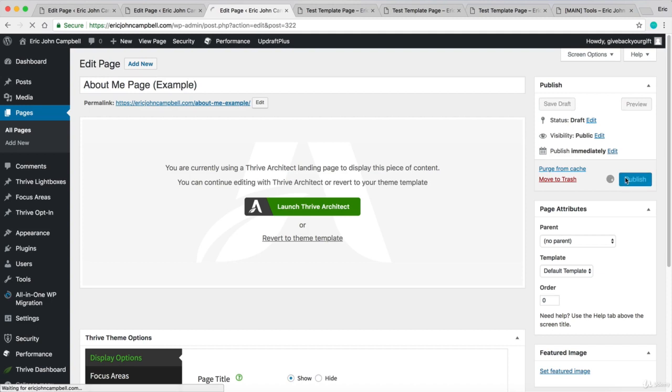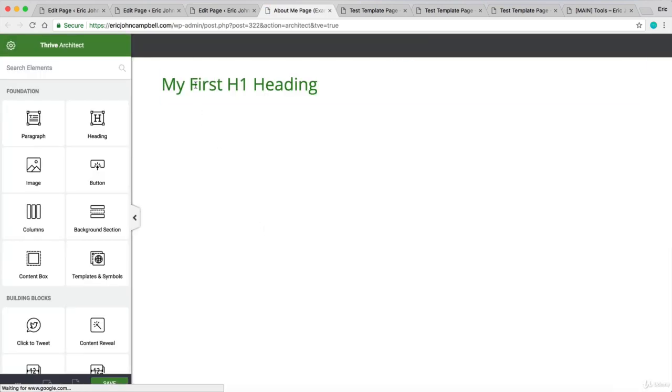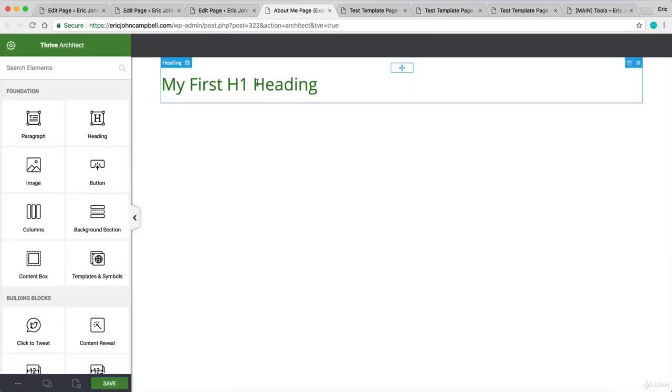Now I click publish and launch Thrive Architect. Well, this new page already has all our landing page settings ready to go. So we can immediately start creating our website.